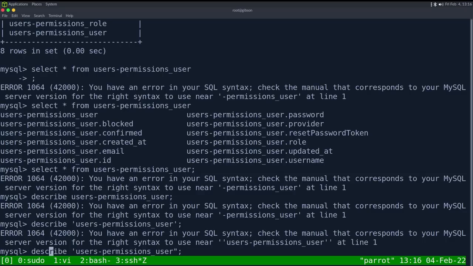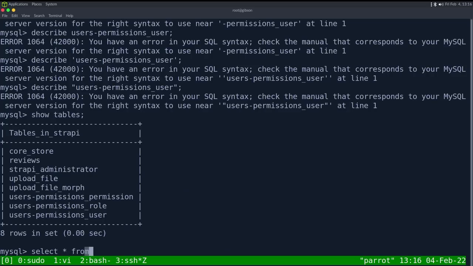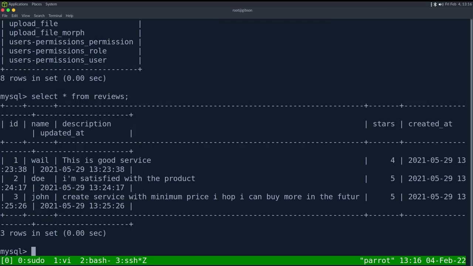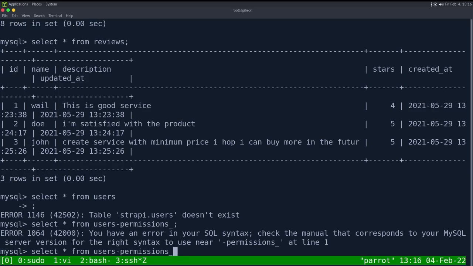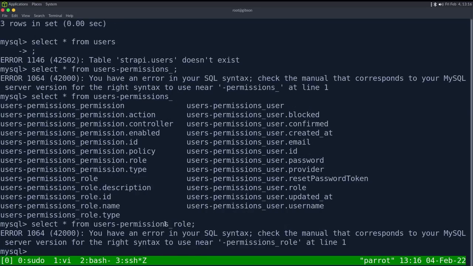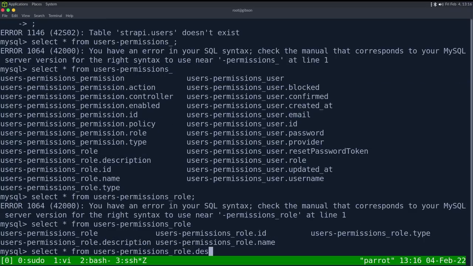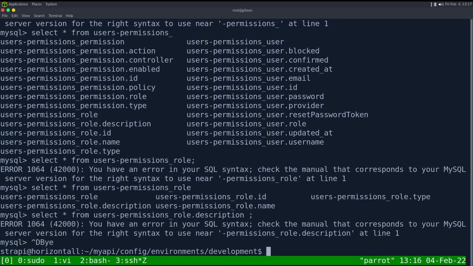I'm actually not sure what's going on here. Show tables, select star from reviews. That works. Select star from users does not exist. Permissions. I wonder if it just doesn't like this underscore. Role. Let's see. Dot description. I'm actually not sure what's going on here. I was hoping to get hashes out of potential users, but let's just move on, and I'm going to look at the comments to see exactly what I screwed up there.